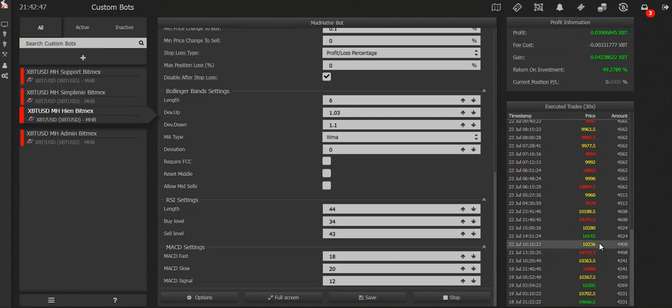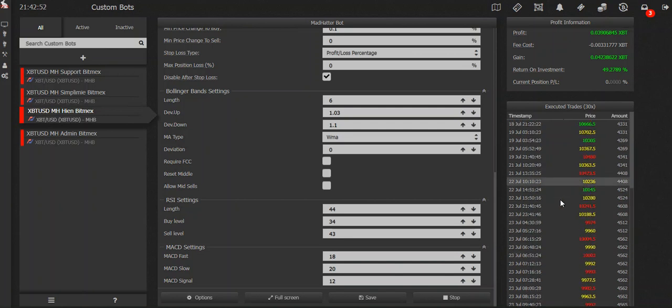This is 23. Its current position is somewhere right here. I think this is the last position.